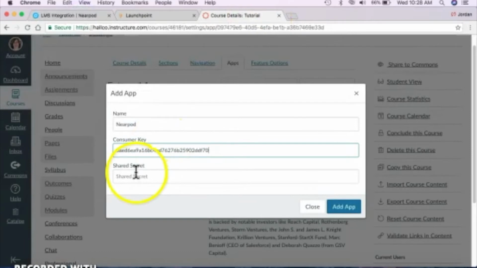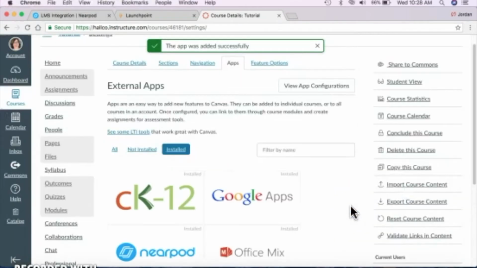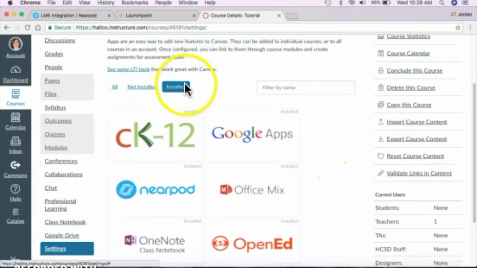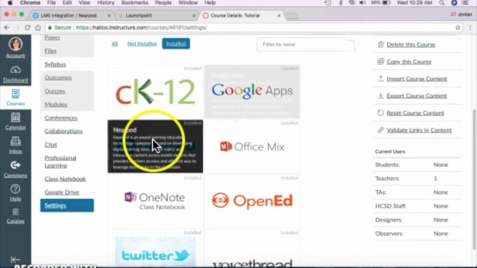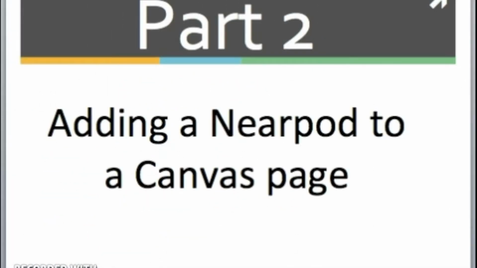Basically, all this is doing is saying, hey Canvas, I do have a license for Nearpod, I do have an account, and I want the two of you to talk to each other. So you're going to add app, and then you can always check it if you highlight the installed apps. If you see Nearpod is there, then you are good to go. And now we're going to move on to part two.